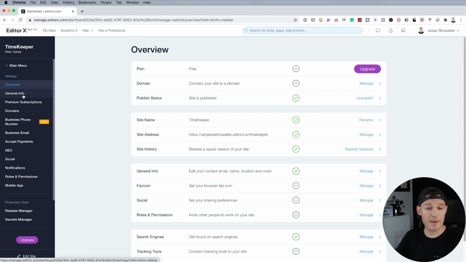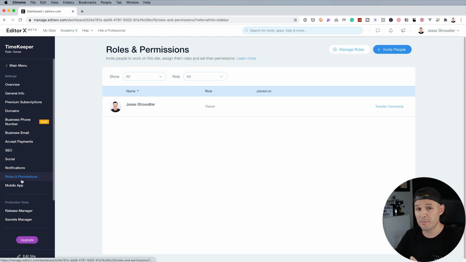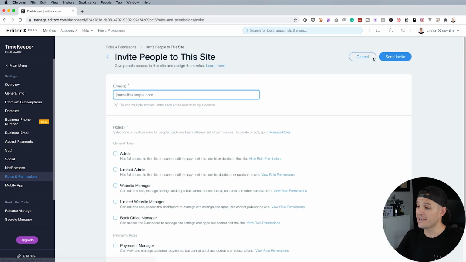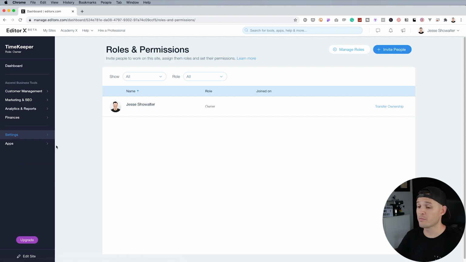There's also general information we can update, a list of domains, business email, SEO, social media, notifications, roles and permissions, which is a super cool thing. You can invite people to this site and then you can give them the permissions of admin or limited admin, a manager or back office manager, lots of different things you can do inside of roles and permissions. And those are some of the basic settings that are available to you here. You can also, like we said, upgrade the site, but first we want to take a look at apps.